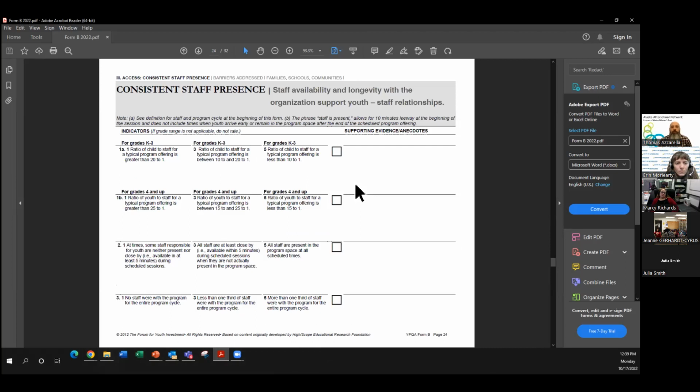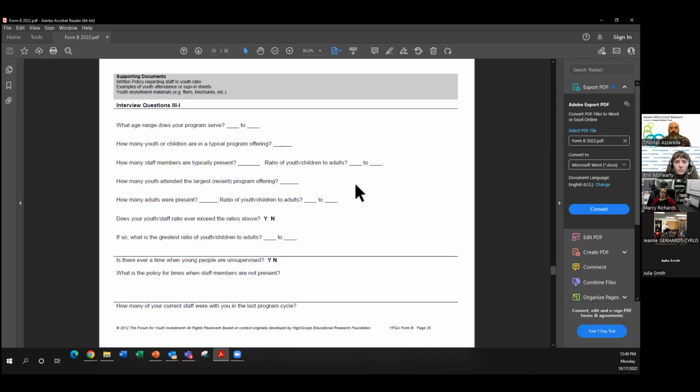So for this one, and this may look different again for each organization, I'm going to switch to domain area 3, access to consistent staff presence. Staff availability and longevity with the organization supports youth and staff relationships. Those are all the items. We're not looking at the items first. First, we're going to start off with the interview questions.